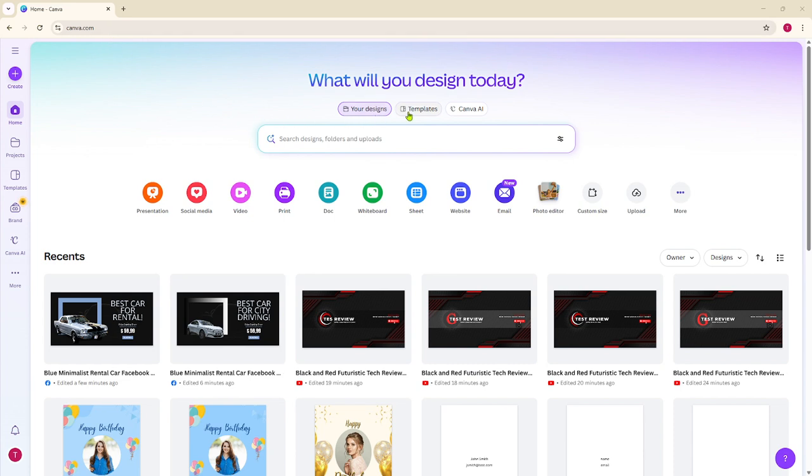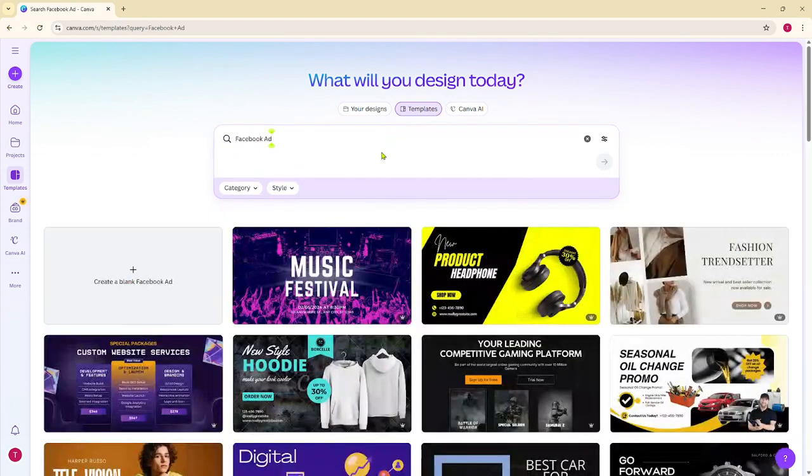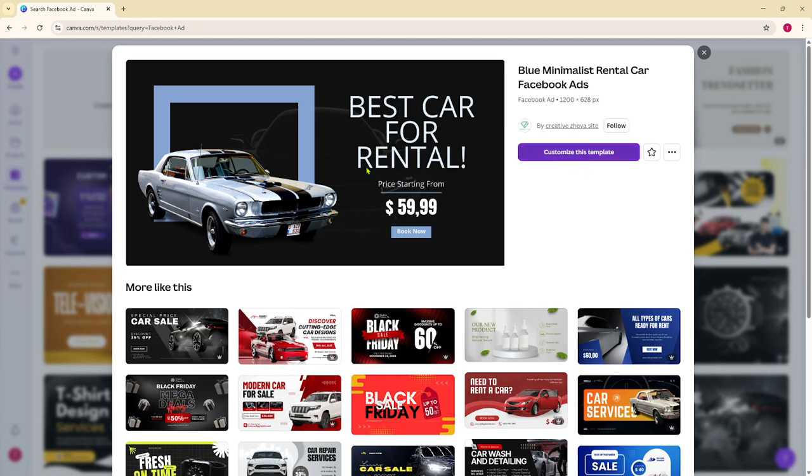In the search bar at the top, type Facebook ad, then browse the options that appear. Pick a design that fits your brand's vibe and audience. When you find one you like, click it, then select Customize this template to open it in the editor.